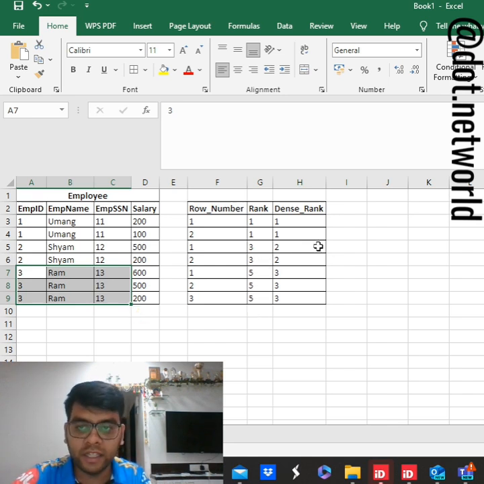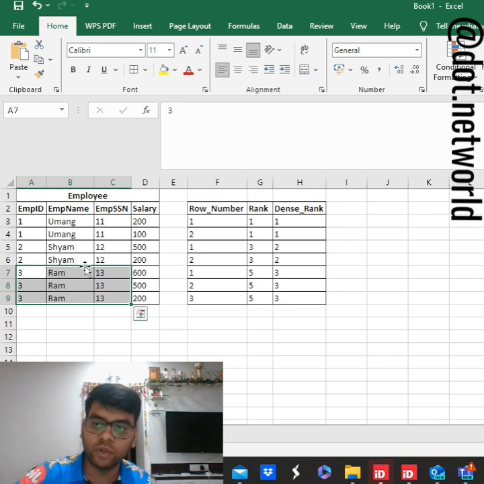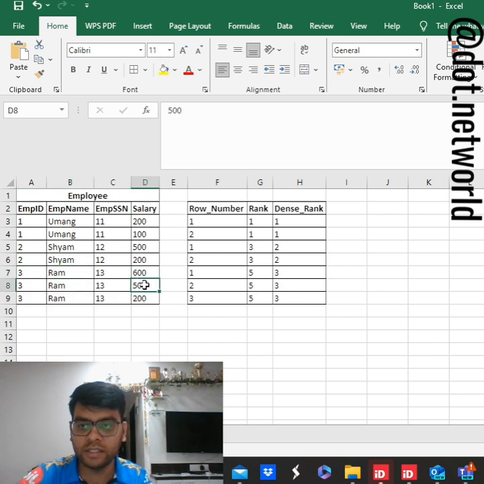Okay, and for dense rank, if you see, very common 1 1, and it is not going to skip the second one, it is going to be like 2 2 and 3 3 3 for the same row data. Okay, now again you can see over here it is ordered by descending salary only.